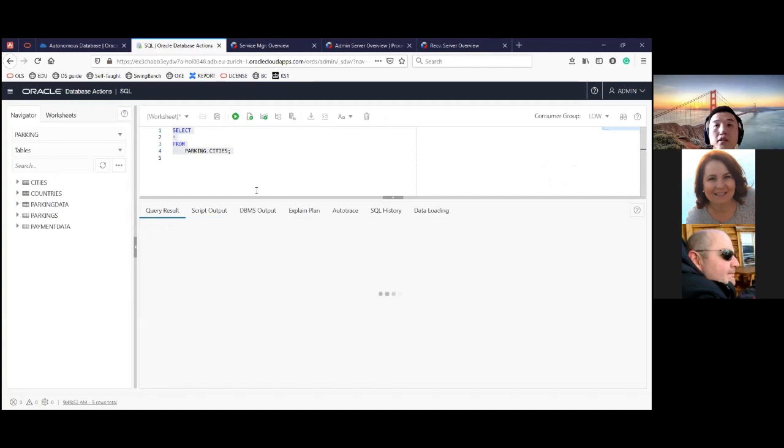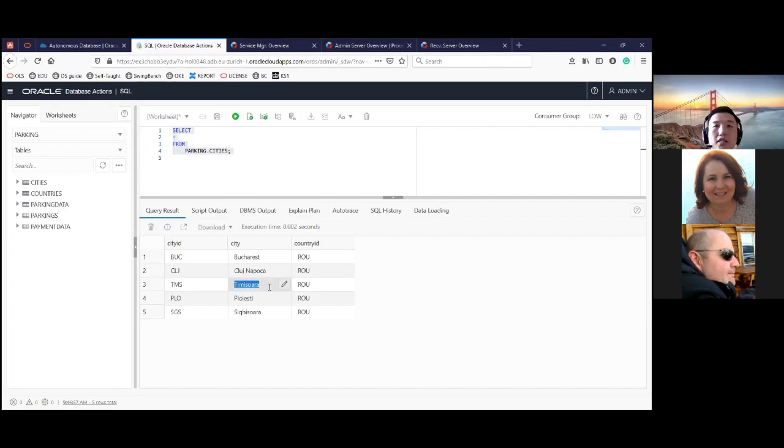Oh, I clicked on the wrong one. Okay, so now my city ID TAMS should stand for Timisoara. Okay, and the city ID Plow is Ploiești. So it's now updated. So I have reached my desired state. So whatever changes I make in the source PostgreSQL database will now be replicated in the Autonomous database.